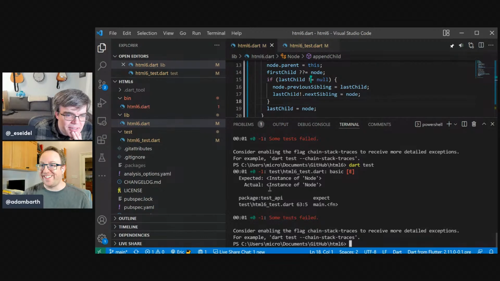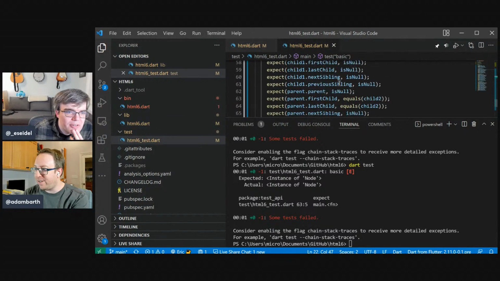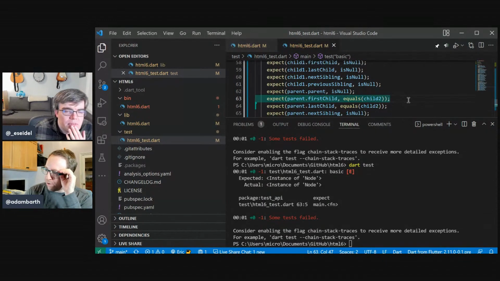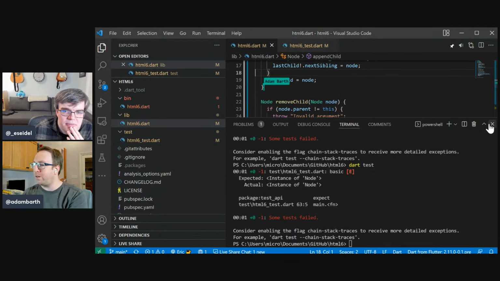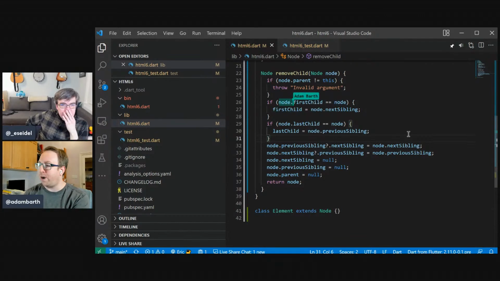What do we got here? Expected... Oh, we got different... line 63. That's significantly further. We didn't fix up the first and last child in the removal step. Okay, I believe that. Yes. If node, the first child, was node, now the first child. Oh, no. If my first child was node.